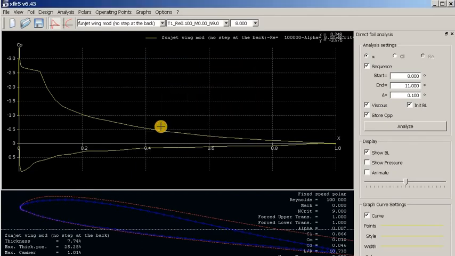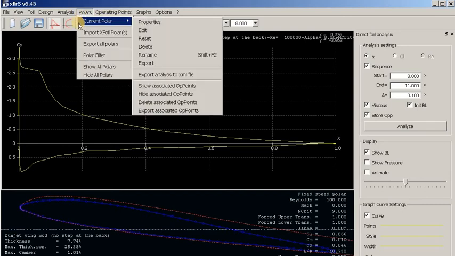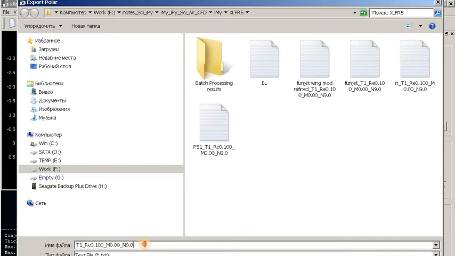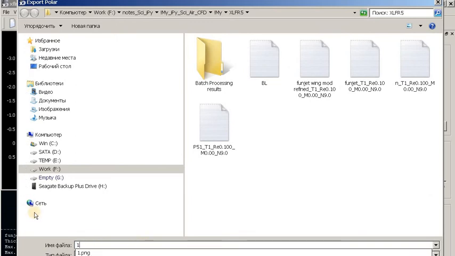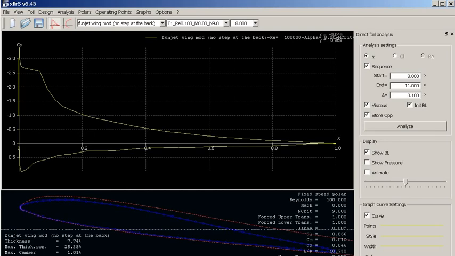So this is one remark, and the second remark is that you can save the data you have computed by pressing this Polars menu and choosing the export option. And then you just name your file. Let's say name it 1. No, I'll keep the actual name because the name includes the Reynolds number and the critical number and so on. So I just put this one in front, press save, and then we can look at this file.